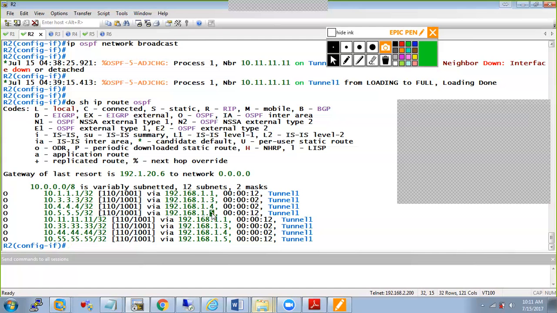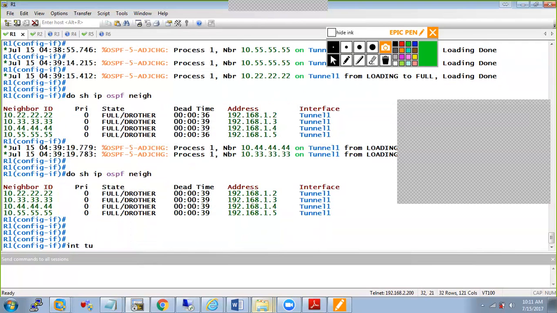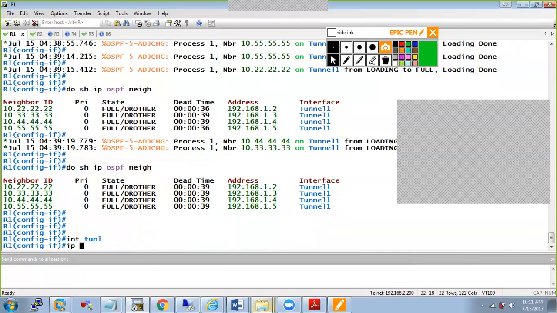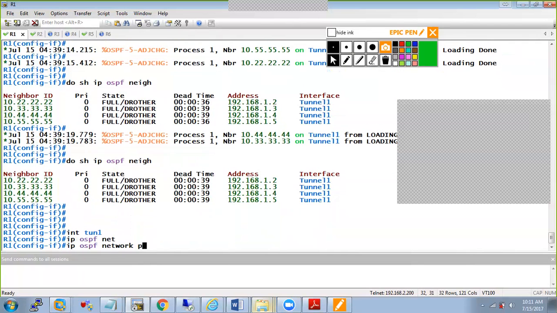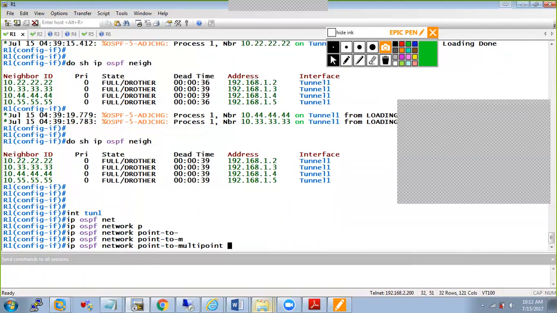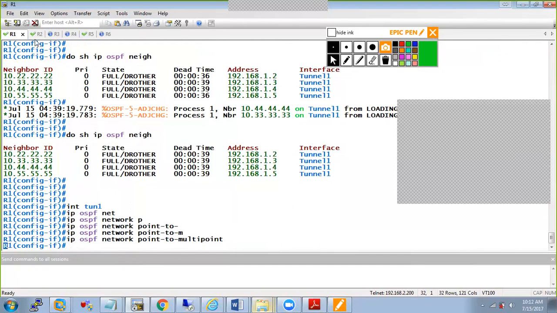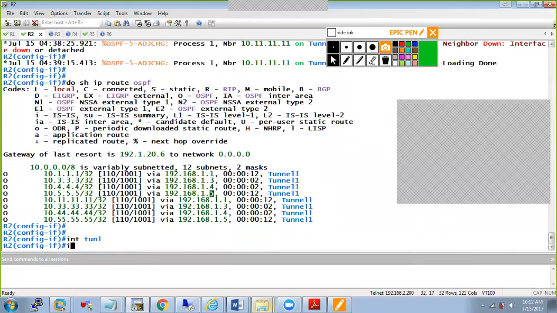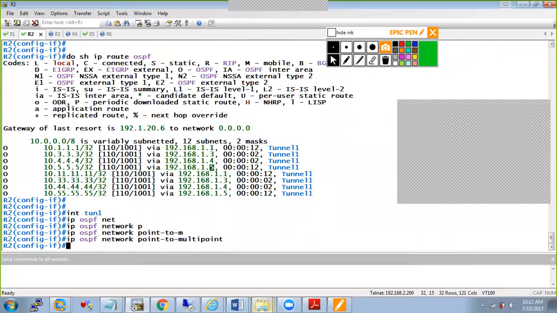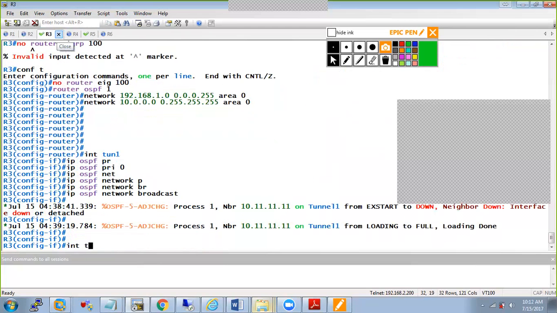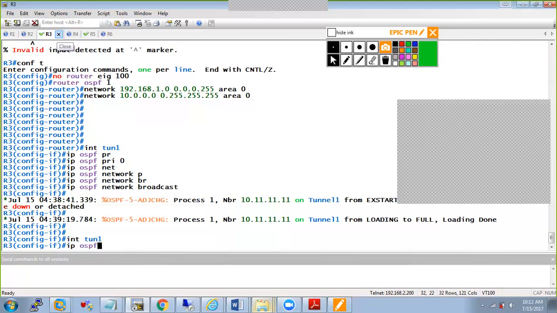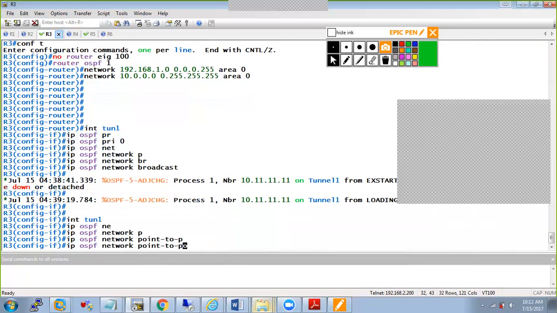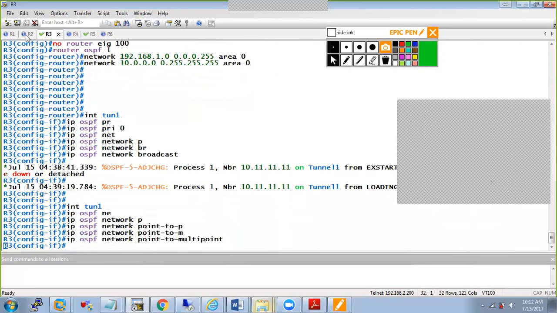So this is Phase 2. How do I do Phase 1? On all the routers, on the tunnel interfaces, tunnel 1, I would say IP OSPF network point-to-multipoint. This is the network type for Phase 1. Why? Because this one will change the next hop. Just like EIGRP does by default, the next hop behavior is controlled by your network type.